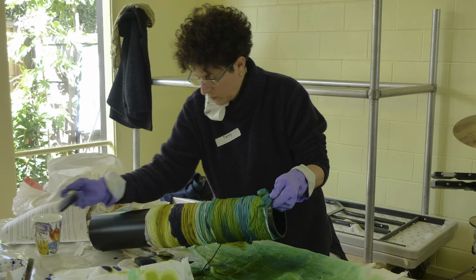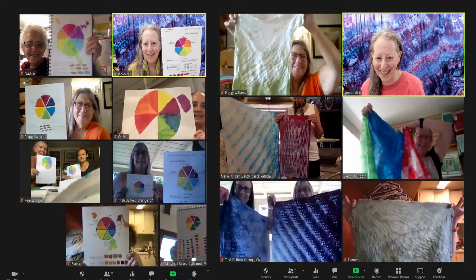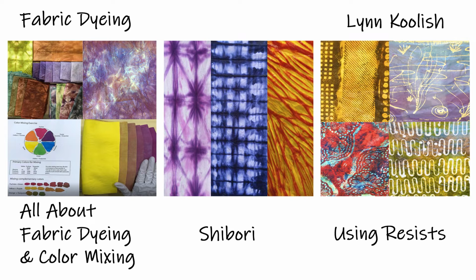I love teaching fabric dyeing and have been very successful in teaching dyeing classes both in person and online. My fabric dyeing classes are designed for all levels of experience. Beginners learn the basics, and experienced dyers always learn something new. Classes include all about fabric dyeing and color mixing, shibori dyeing, and using resists. With all of these classes, students work with fiber reactive dyes and end up with a stack of unique hand-dyed fabrics that they can use in their quilt making, garment making, and other fiber work.